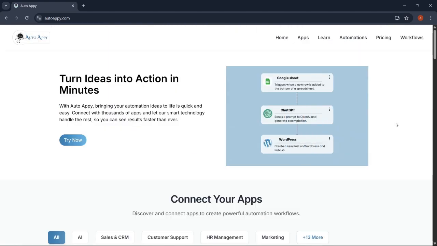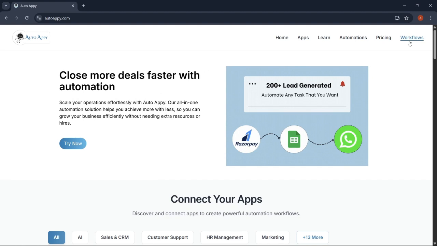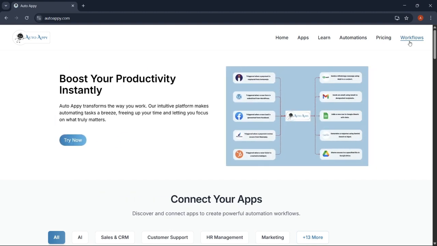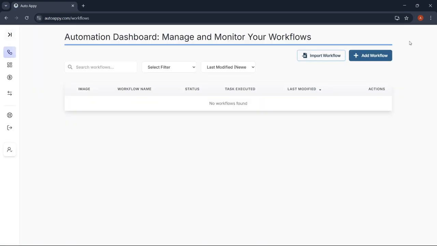Let's head over to create today's workflow. But before creating today's workflow, make sure that you have an account with AutoAppy and that your Google credentials are connected to the same so that you can seamlessly access your automations. Now let's click workflows. This will open up an automation dashboard in front of you where you can manage and monitor your workflows. Now let's start by creating today's workflow. For that we have to go to add workflow.